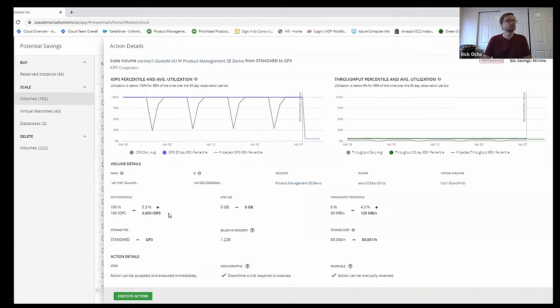And so we have a scale action to go to GP3. Now, what's really cool about this is that GP3, the new tier that AWS released, is much cheaper per gig. So we're actually reducing the spend while increasing the IOPS capacity. You can see this scale action goes from 160 IOPS here to 3,000 IOPS. The disk size remains the same and the storage cost plummets by almost all of the cost of this volume. So that's an example of a storage scale action.